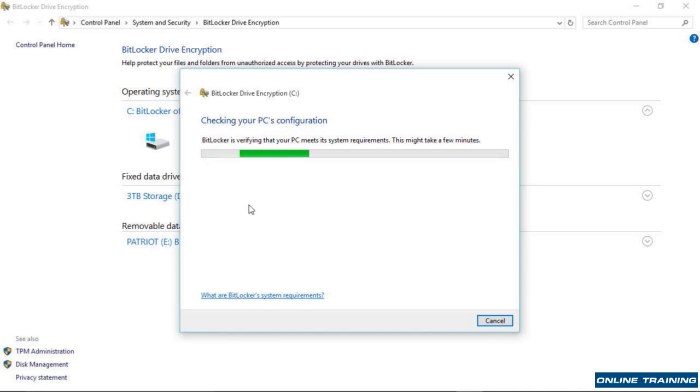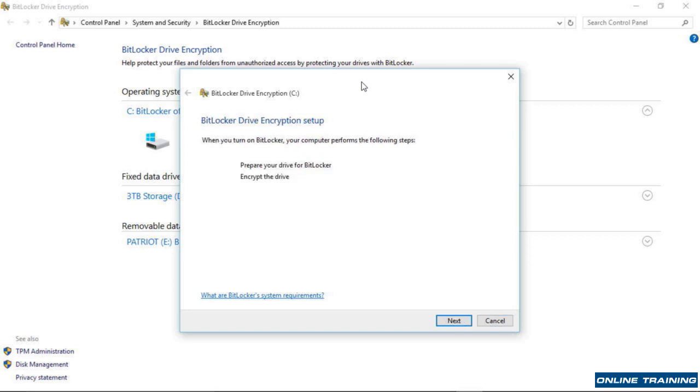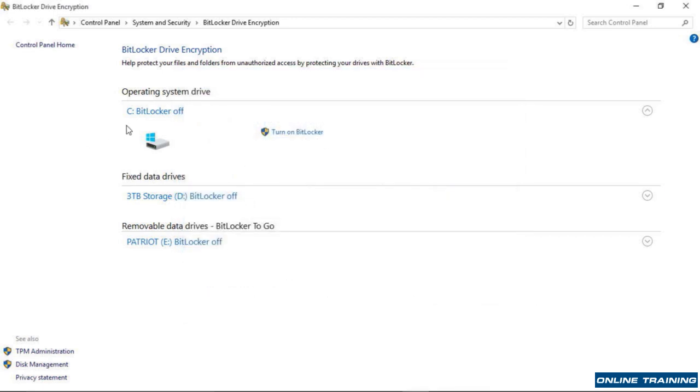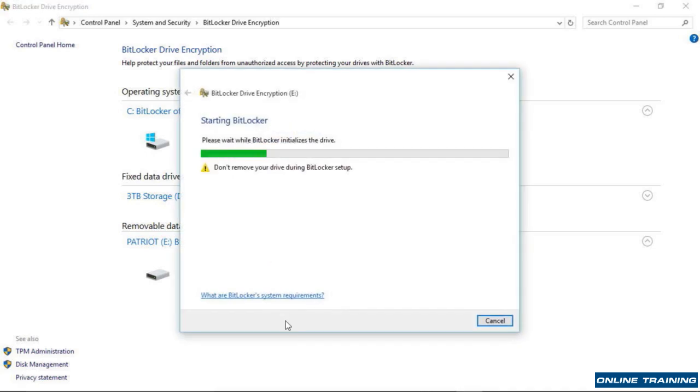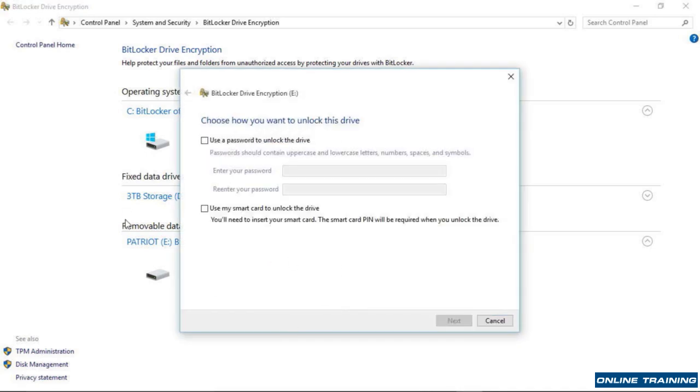Immediately, now it's fine. So it's now going to verify that the PC meets certain requirements. It's just checking things. And then, if I allow it to, it'll go through the process of creating a separate partition and then encrypting that operating system volume. Okay? So here we go: prepare your drive for BitLocker, encrypt your drive. I'm going to go ahead and stop because I don't want to do it to the operating system drive, okay? Instead, we'll turn on BitLocker for a flash drive here. That way we can at least see this.